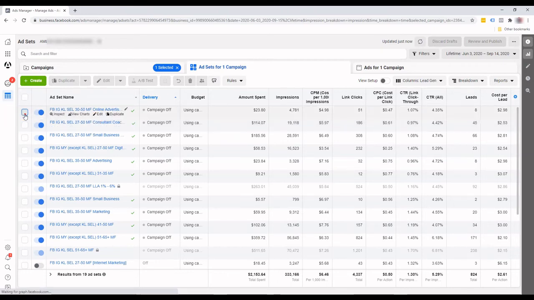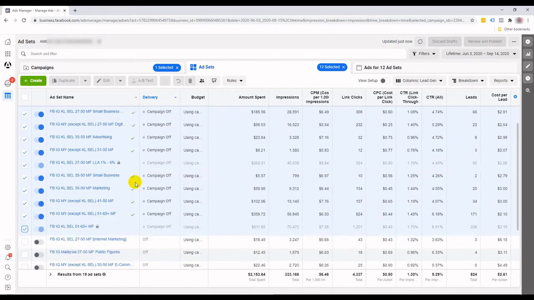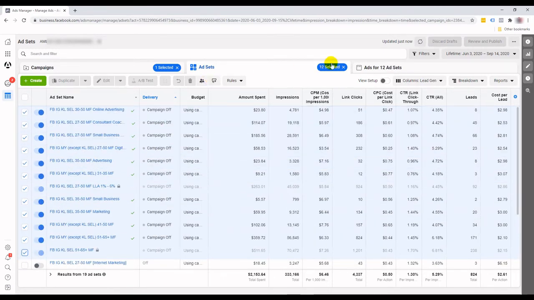So we have a total of, how many ads do we have here? We have about 12 selected. If you want to see how many you have selected, you can just take a look at the top here. We have 12 ad sets selected. And the next question you might ask is, how much budget should I set aside for this CBO campaign?